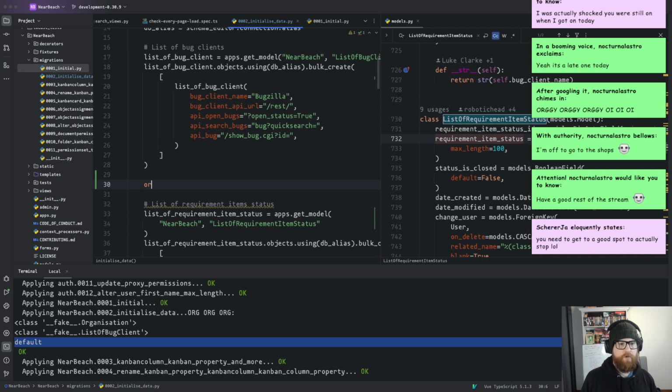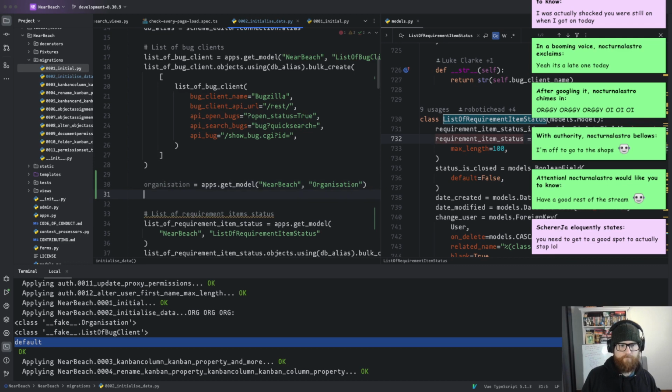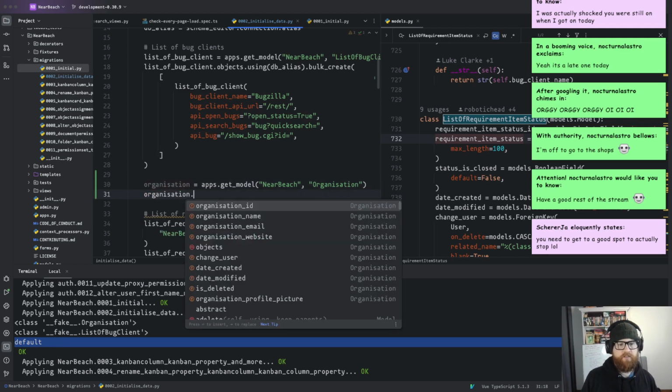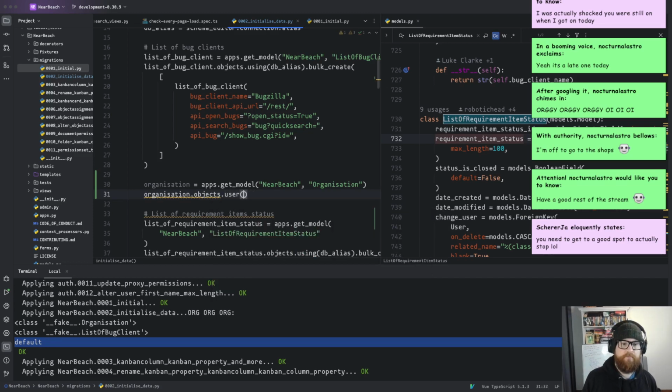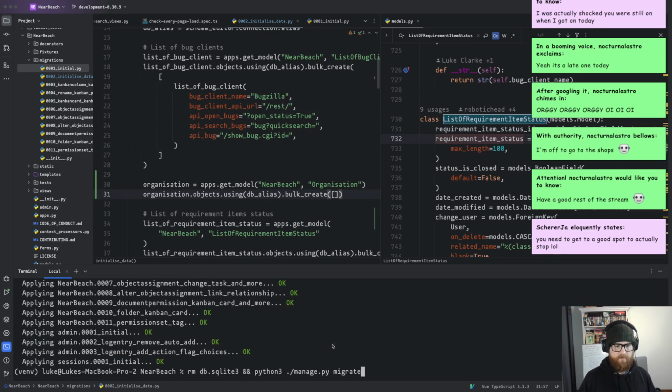So organization equals app.getModel NearBeach and then organization. All right. Organization dot objects. Now I'm getting objects dot using db alias dot bulk create, and then all I'm going to do is put in an empty list, nothing else. I'm going to save and I'm going to see if that works.